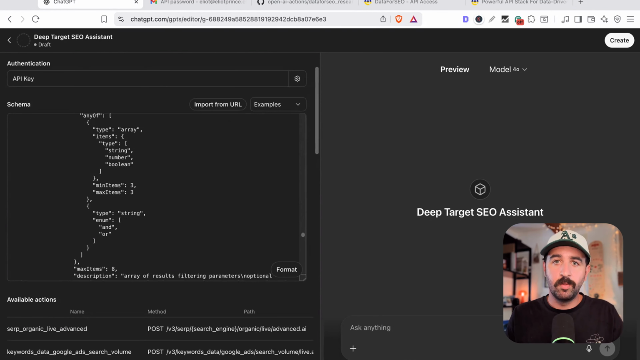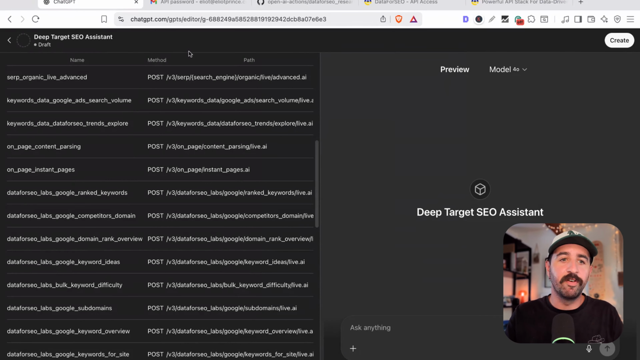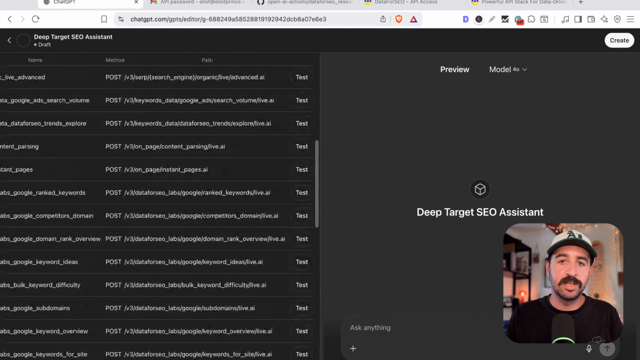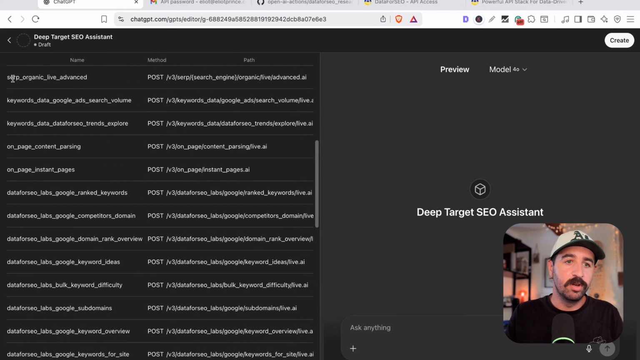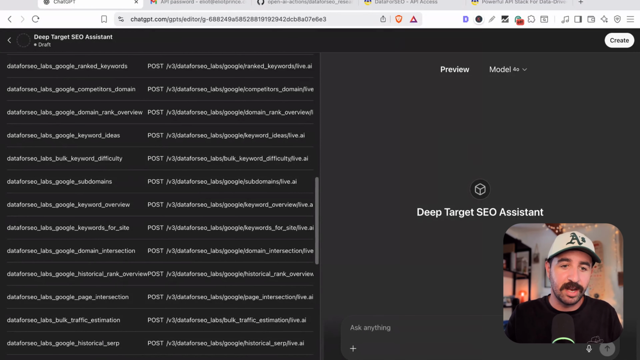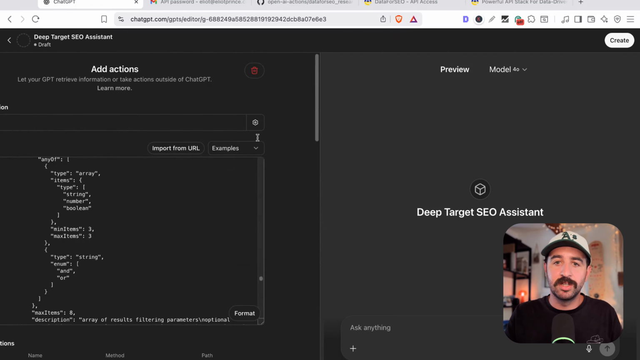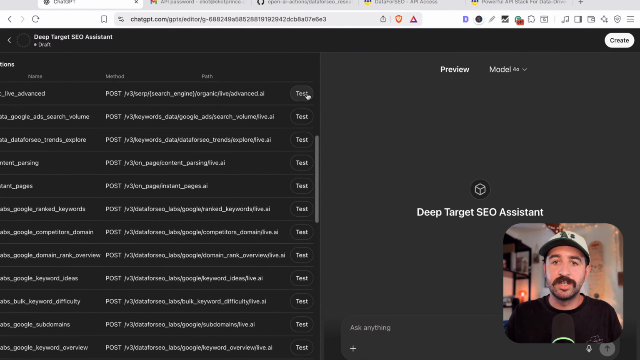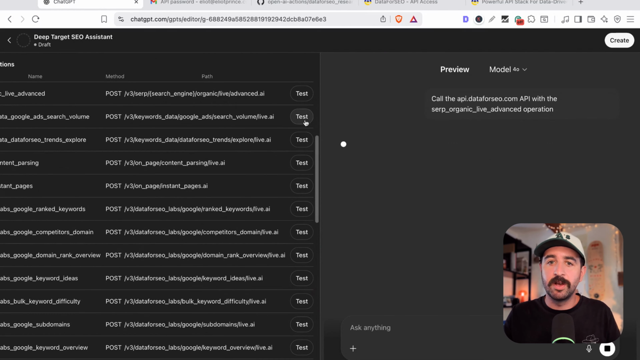So it's got access and it's got all the information on what actions it is able to take in your SEO research. When you scroll down, you'll be able to see all the different actions that ChatGPT is able to take basically, from live organic SERP analysis to keyword data from Google Ads or SEO trends to on-page data analysis to bulk traffic estimation, all sorts of things in there. So you can actually go through and test all of these to make sure the APIs actually work.